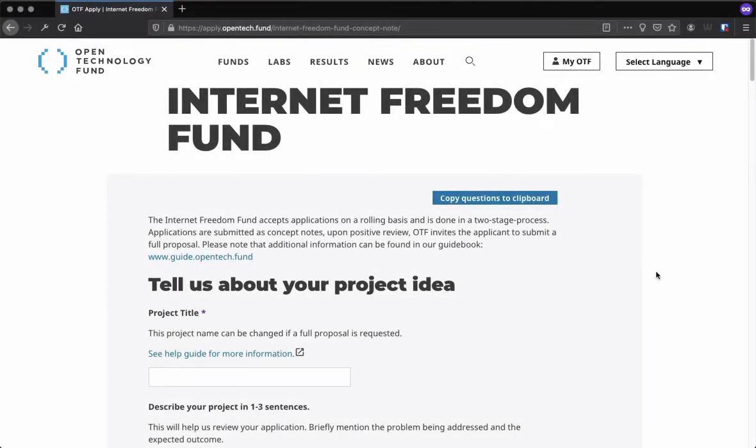Hi, and welcome to this walkthrough video of the new Open Technology Fund Internet Freedom Fund concept note form. In this video, we will give a brief explanation of the changes we've made to the application form and give some guidance on what information we are looking for in each question. The Internet Freedom Fund is our main way to support projects advancing internet freedom for users in repressive environments.